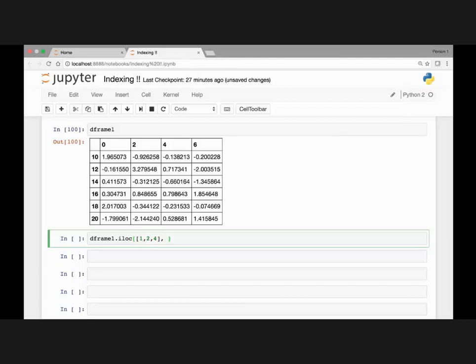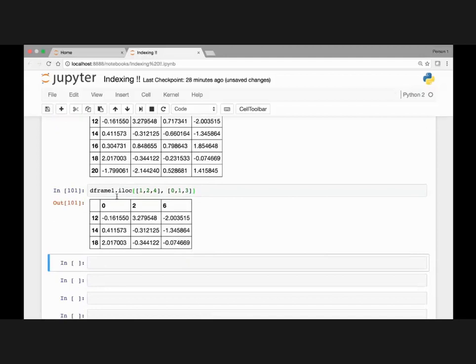And we can do the same thing for our columns. Let's say we want to grab columns at index 0, 1, and 3. So we can simply say 0, 1, and 3. So this will grab columns at index 0, index 1, and index 3. So 0, 2, and 6. Let's run this. So here we have columns 0, 2, and 6. And for our rows, we have 12, 14, and 18.